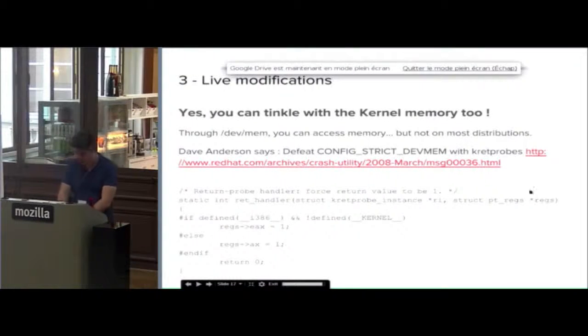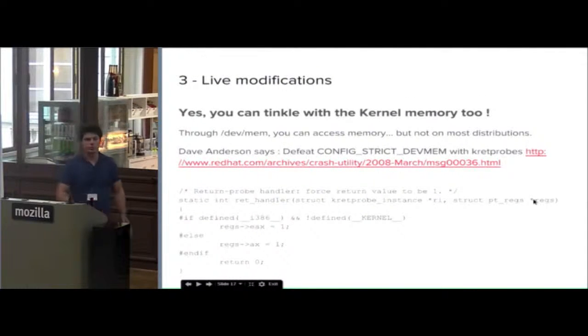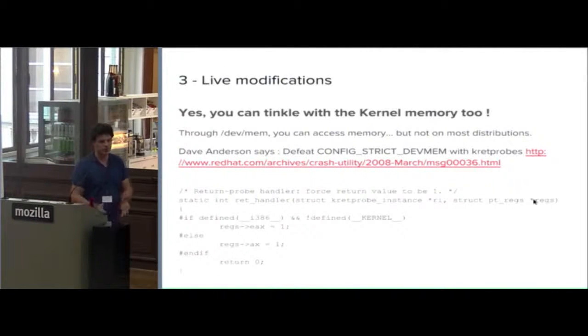Okay, so now you can also do live modifications. Usually, you have to go through devmem, but on most distributions it's blocked to the first four pages. So you can only read 1 meg of memory. It's not really useful.